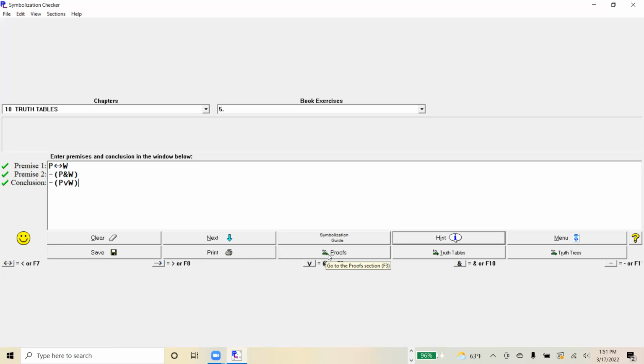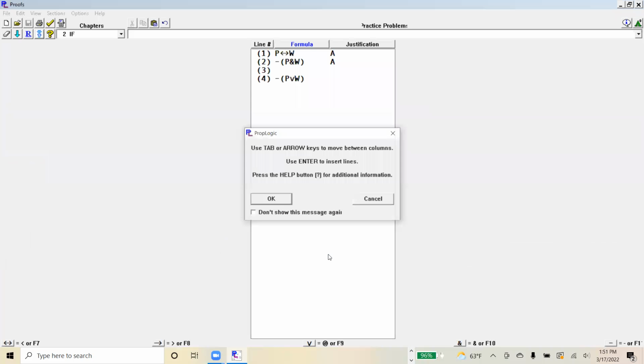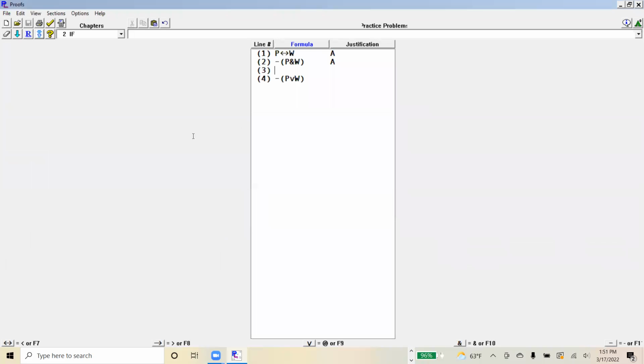Now we could go to proofs. We're given the option of going to proofs. I don't suggest that because we don't know this argument is valid. And if we try to do a proof on an invalid argument, it's just an exercise in frustration. So I don't recommend that. And that isn't what you're being asked to do, but I apparently accidentally did that. Sorry. So if we go back, can I just see how I can go back?